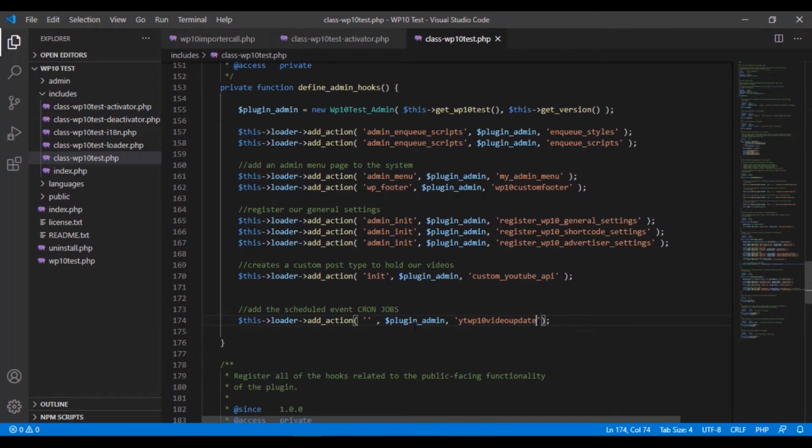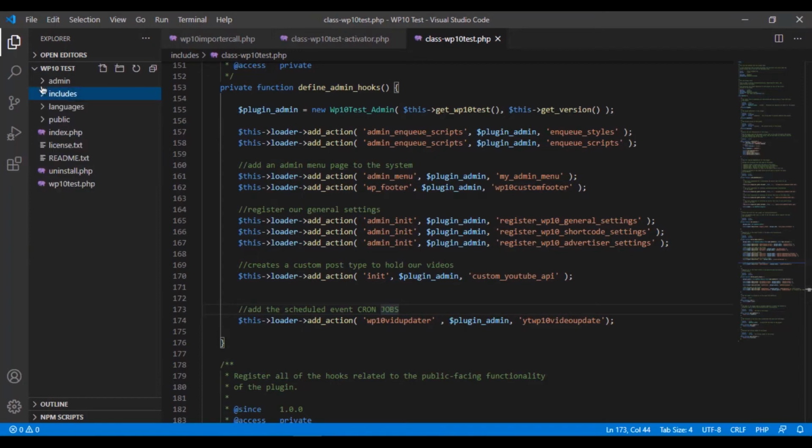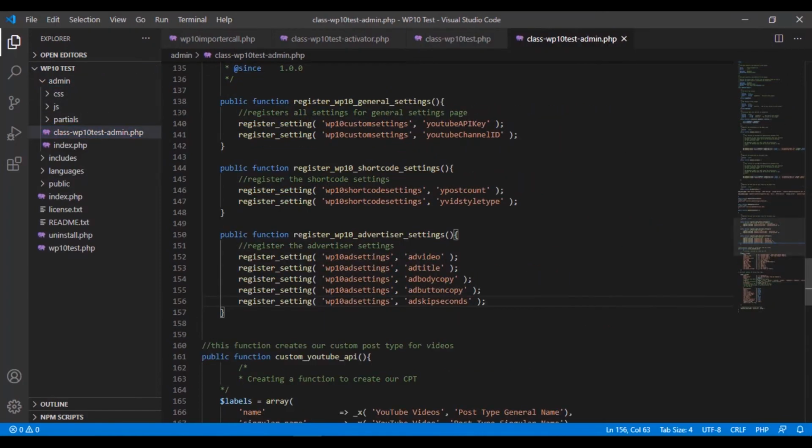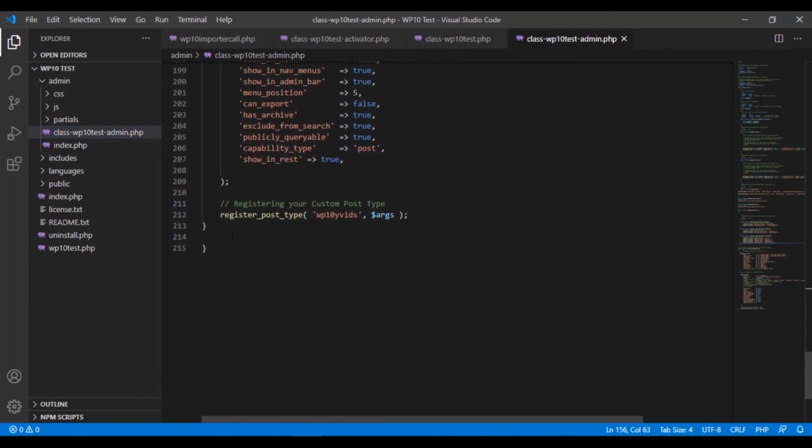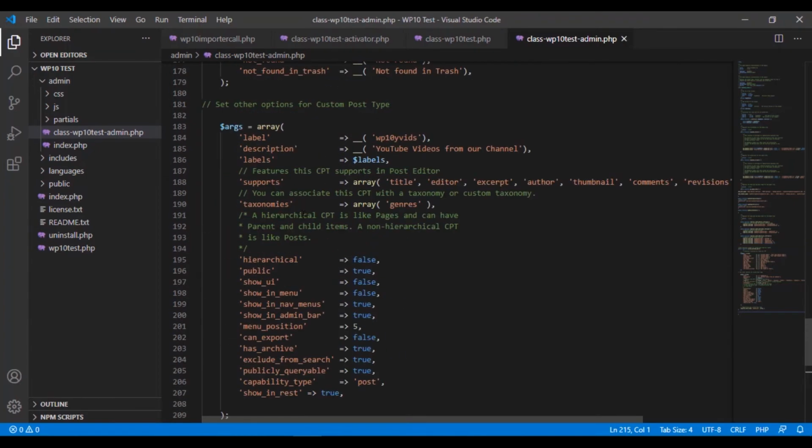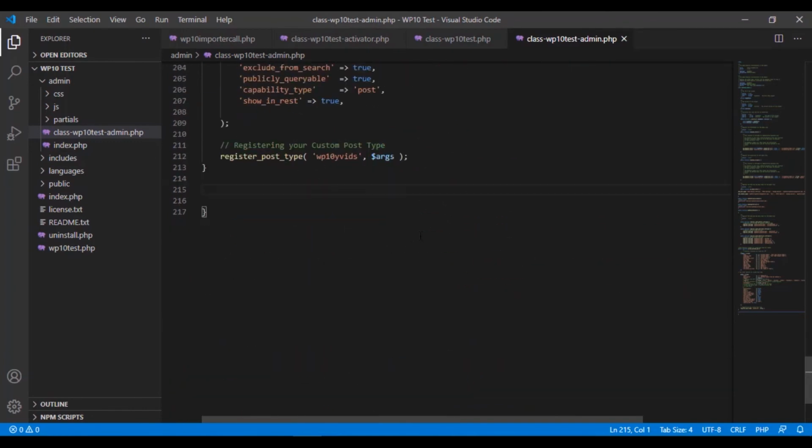Okay, and in the first part here, what we need to actually put in is the action, and back in our activator, that's the name of the scheduled event right here. All right, so now we've added that action, and there's only one thing left to do, which is go to the admin file right here, scroll on down to the bottom, and inside the class here, we're going to add another public function.